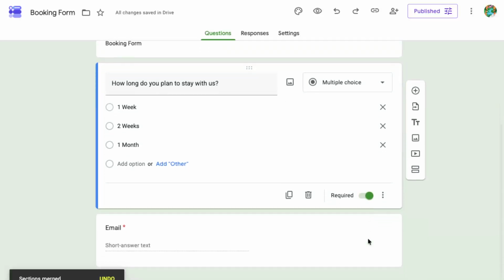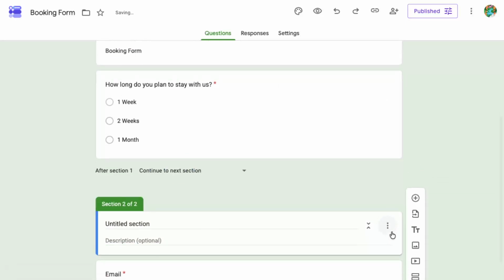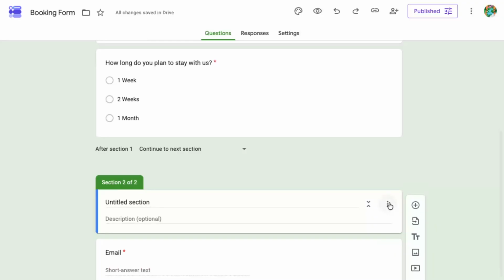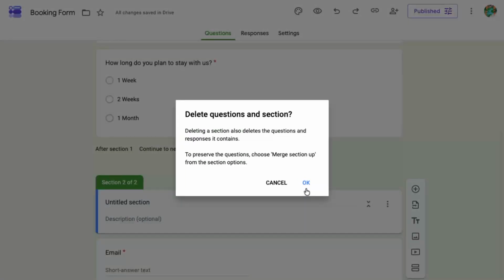Now, if instead you want to delete a section entirely, stay on the section you want to remove and click the three-dot menu again. This is the same menu you used for merging, but this time you'll choose Delete Section. After you click that option, Google Forms will ask you to confirm the action. Click OK to continue. Once confirmed, the section will be removed from your form.